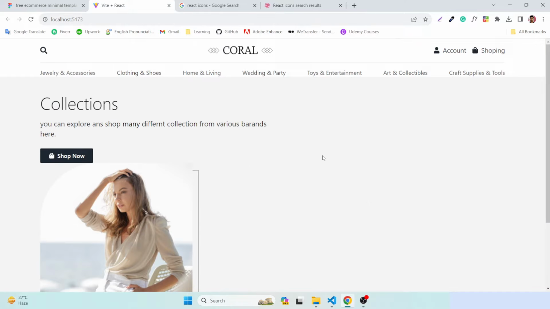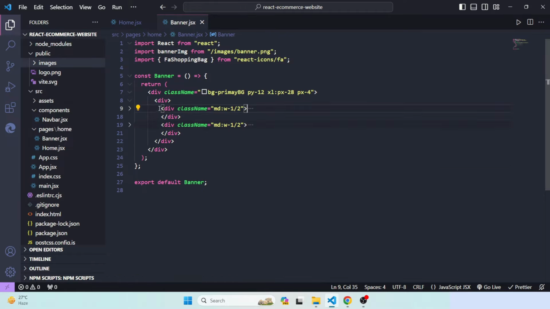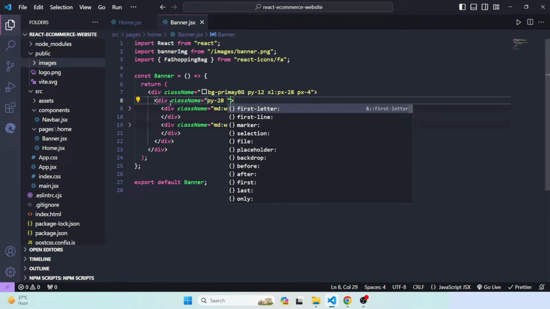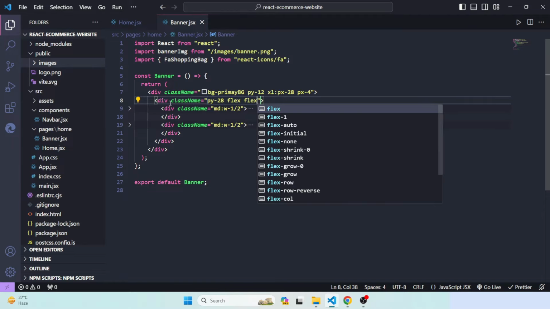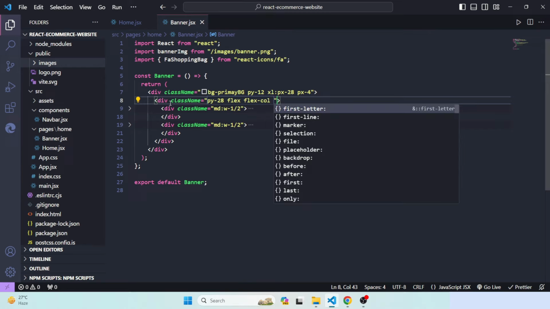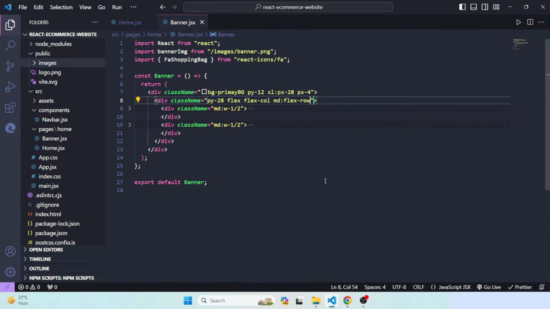But you can see this is not similar to the design. We have to add flex on their parent div. So this is the div. We'll have class name py 28, that means much padding there. Then we have flex. By default flex would be column on small devices. On medium devices flex would be row.